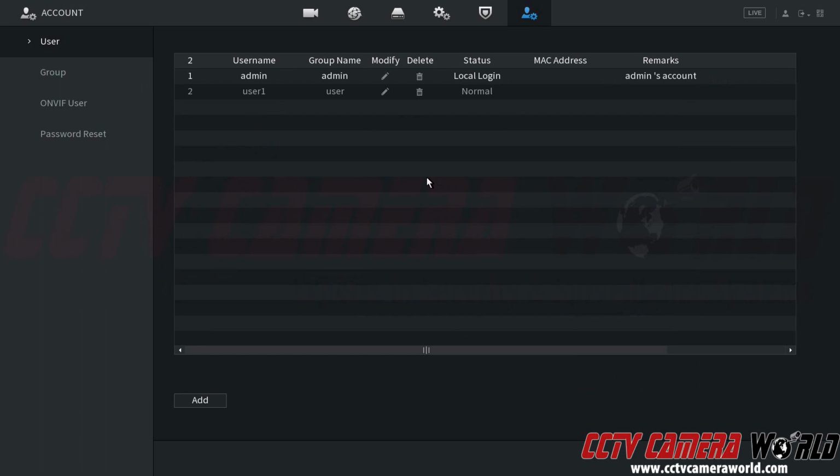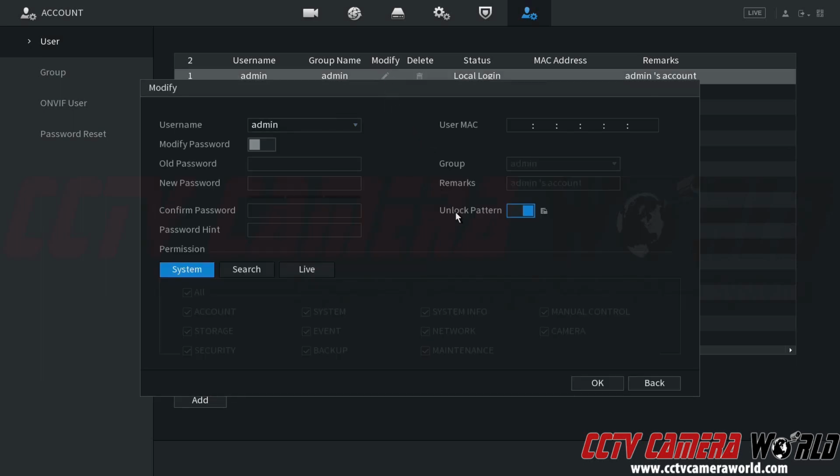Now let's say you wanted to change the graphical login password for the primary admin user. Keep in mind, only the first admin user can have a graphical user password. So I'm going to click the modify button again. Here on the unlock pattern, I can either disable or enable the unlock pattern. I'm going to leave it enabled and change the pattern. I can do that by clicking this icon to the right of the toggle.